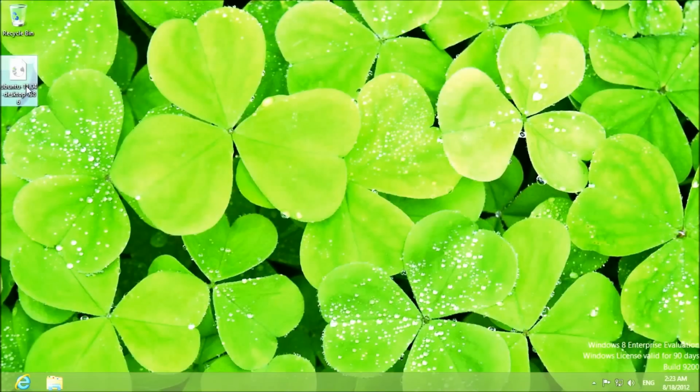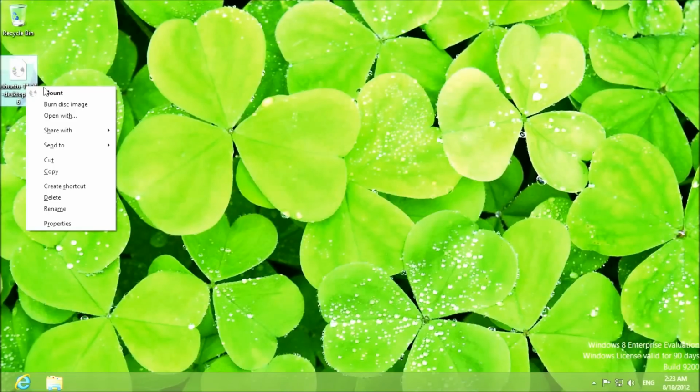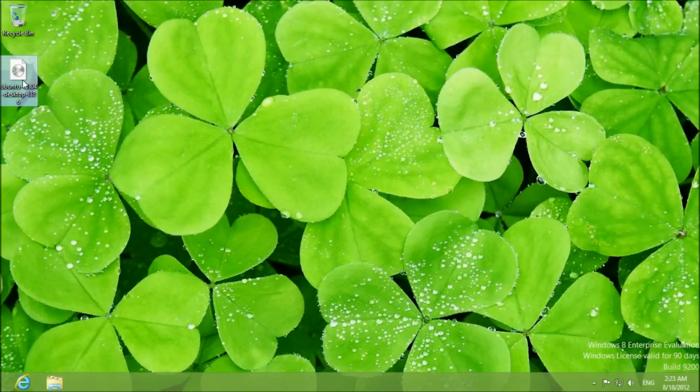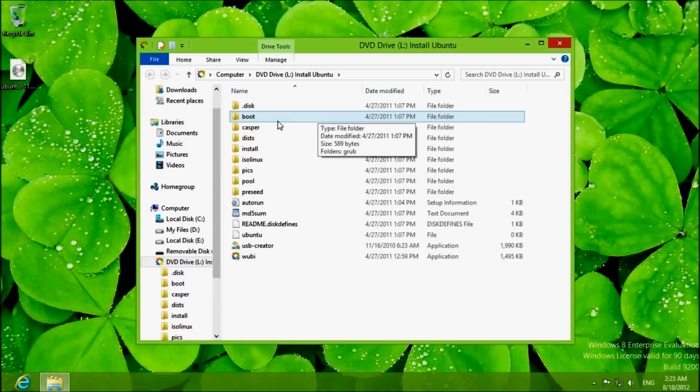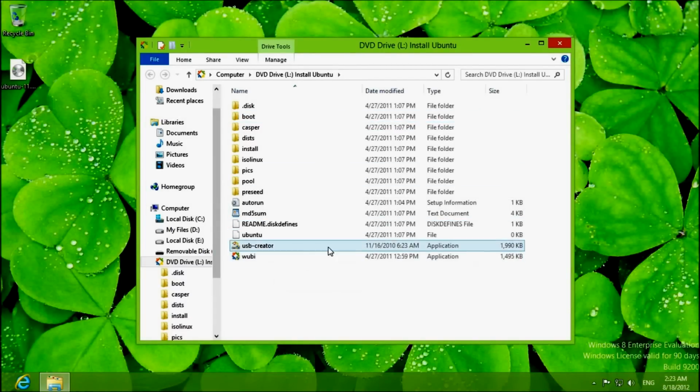So essentially, if you right click and you look at the options menu, you're going to see that the default option is mount. In previous versions of Windows, this used to be burn disk image or choose your favorite software to do it for you. So, if we double click and mount, it's going to automatically mount and open the folder. So this is how the Ubuntu installation disk looks like from the inside.